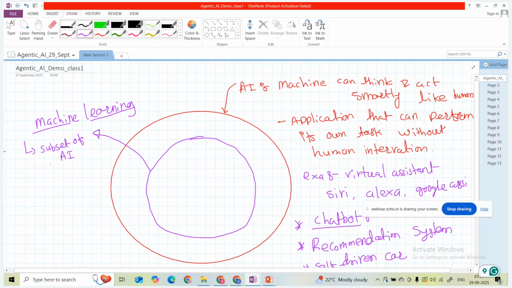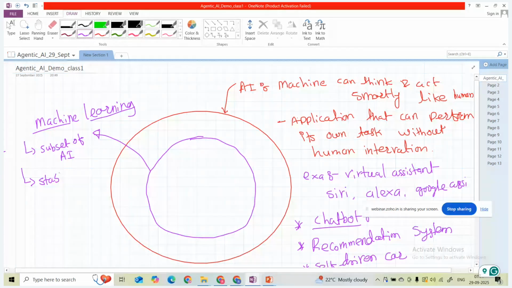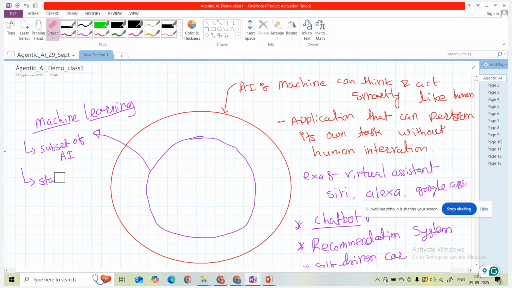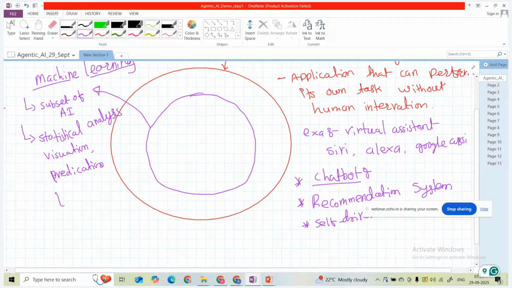I will write it like this: where we can study statistical analysis, statistical tools, statistical visualization. Then we are making some predictions, statistical predictions. Then we can utilize forecasting. All of this.